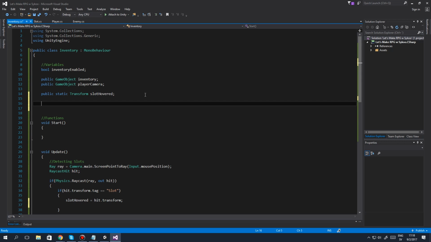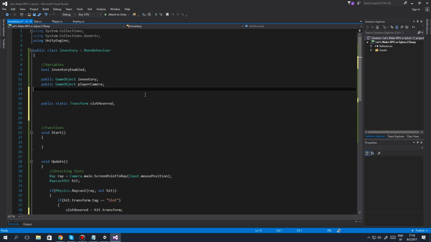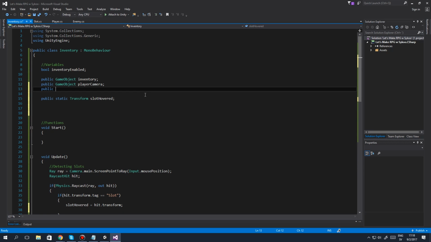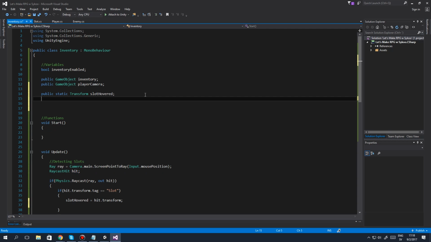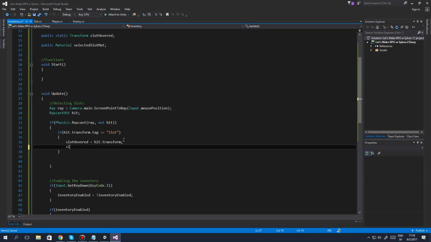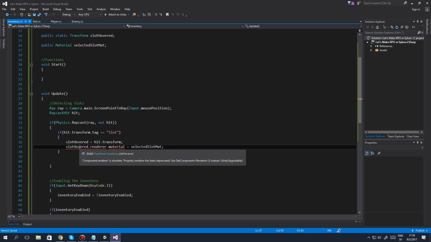We will go back to our variable section inside of our inventory script and create a new public material, or I will create this a little bit below. So we just say public material selected slot mat, right? So now we will say slot hover dot material, or render, I think it was render dot material is equal to selected slot mat. I will see if this works.